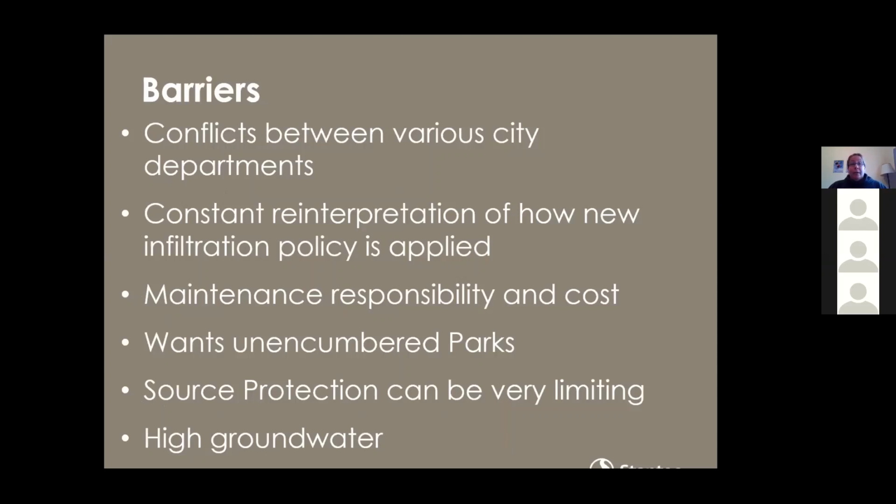So what were our barriers? Again, conflicts between various city departments. This is the reason you really, really want to consult with your city departments as you're moving through. One of the biggest ones is between stormwater and transportation, because in the city they are required to put these facilities within the right-of-way on all transportation projects. So there is a bit of a back and forth there.